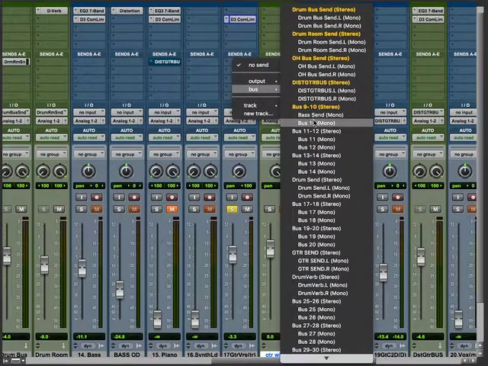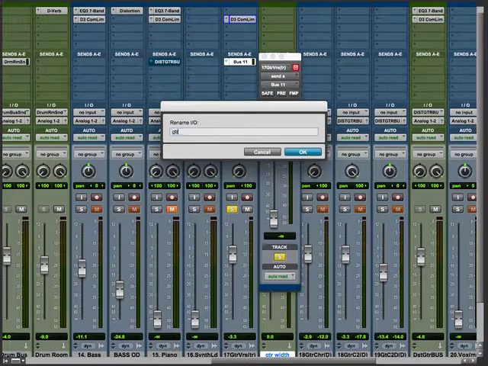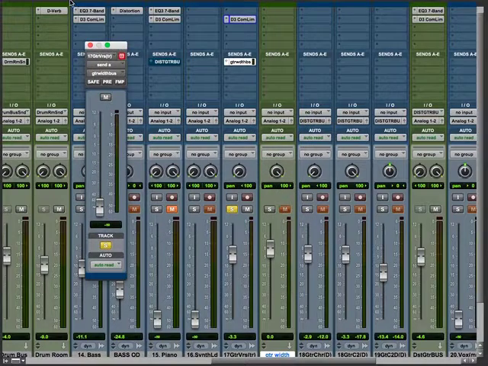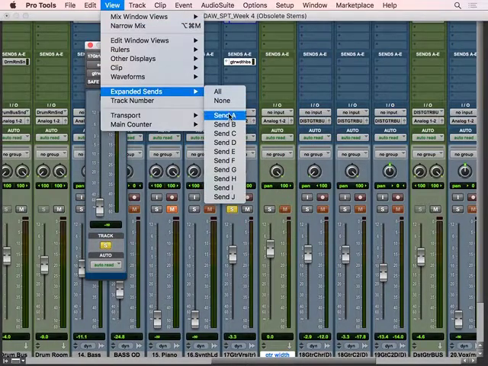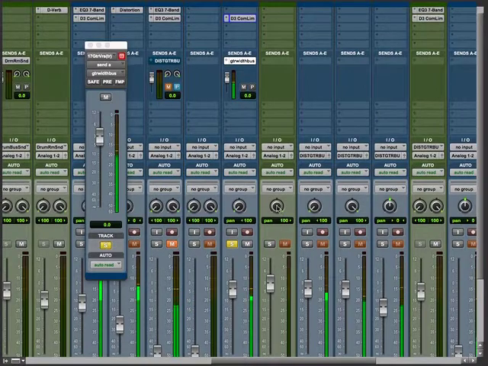So I'll just go to bus and I'll go to bus 11, I think it's empty. I'll rename it and call it guitar width bus, and go up to my expanded sends so I can see it there, and then just bring it all the way up. Okay, so it's sent to the left hand, it's sent to the mono channel in here. So let's just see if I've got a signal coming through. There we go. Guitar width bus. Good, so there it is.